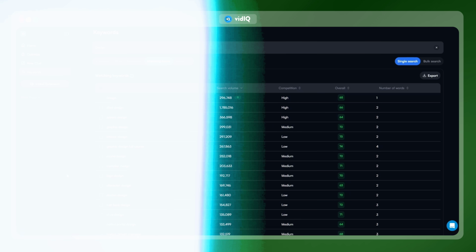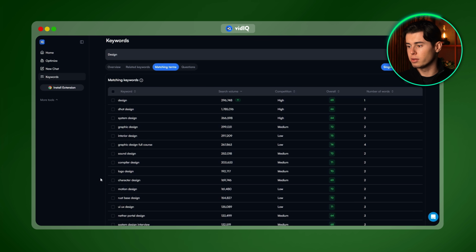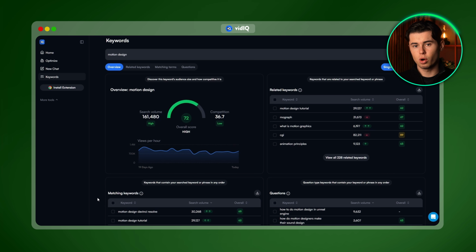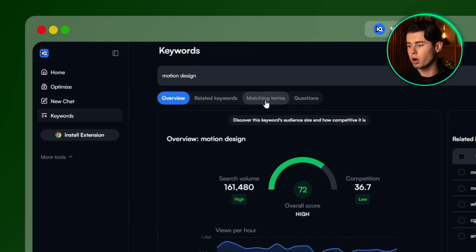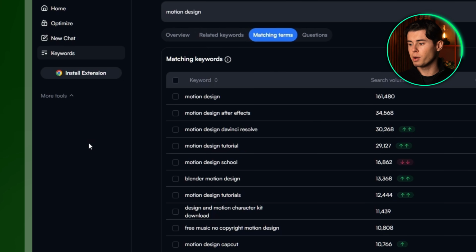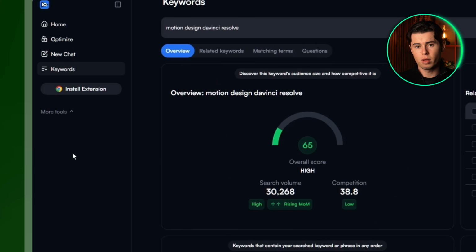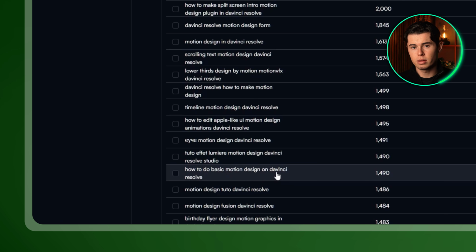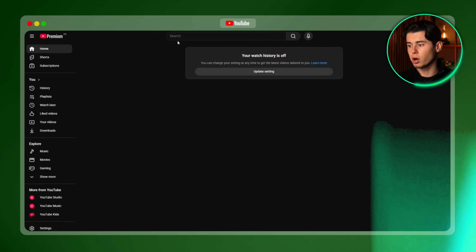From here, I'm going to select something I'm interested in, which for me is motion design. I'm going to repeat the process to go even deeper. So for this one, I'll click matching terms again and select motion design for DaVinci Resolve. Then I'm going to repeat this once more to get my final keyword, which is how to do basic motion design in DaVinci Resolve. Once I have that ready, I'm going to head over to YouTube.